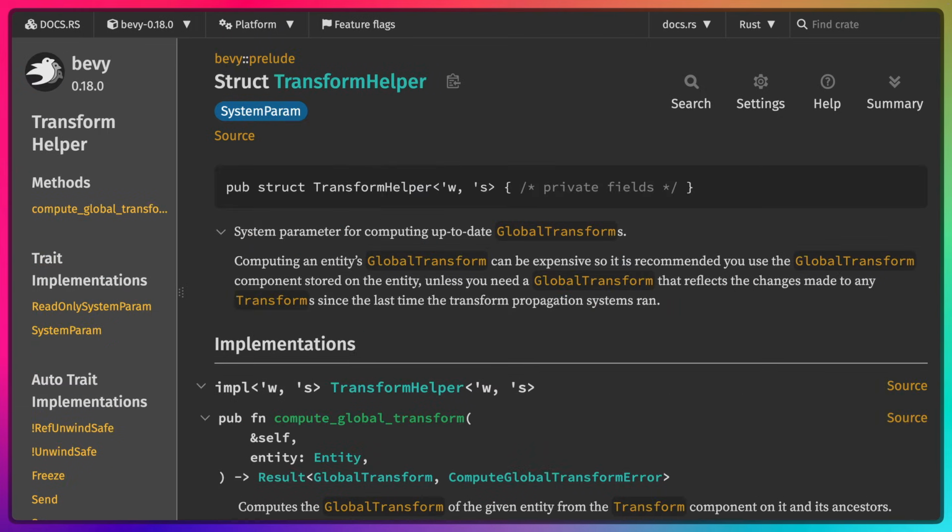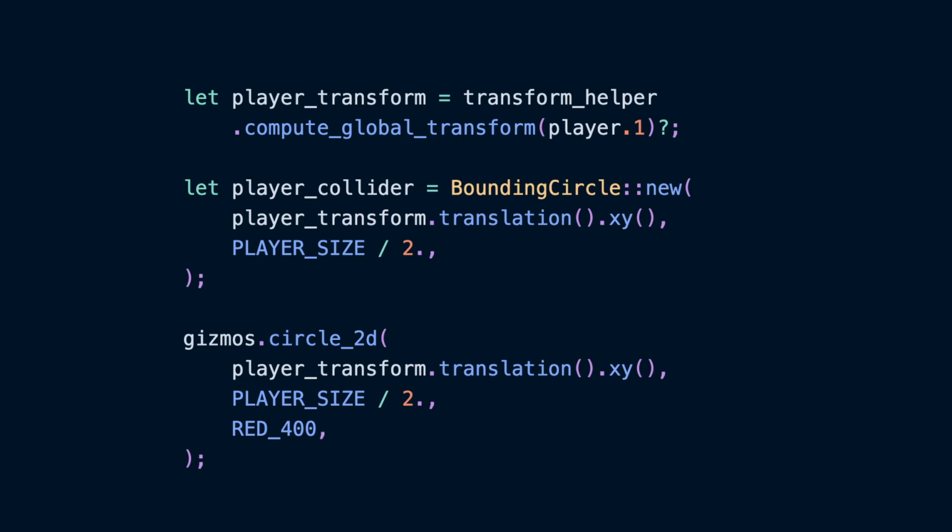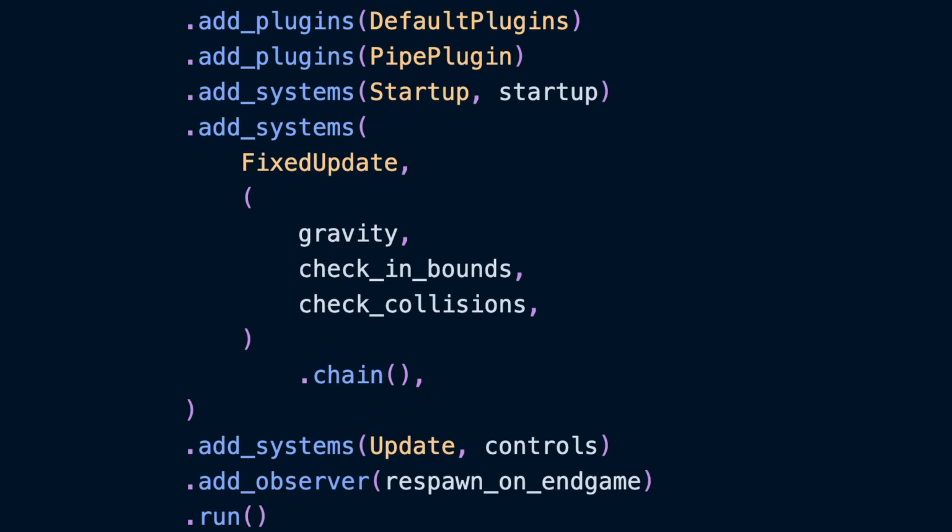The transform helper is how we'll force the global transforms to be up to date when we need them to be. The pattern for all of the colliders is the same. Get the up-to-date global transform, build the relevant collider struct, and draw the gizmo to show the collider. With our check collision system, we need to add it to the fixed update alongside our other systems with one major caveat. The check collision system needs to run after the gravity system if we want our gizmos to draw the effects that the gravity system had on the transform every frame. To order our systems, we take the easy path here and use .chain on the tuple. This ensures that all systems in a tuple run in order.